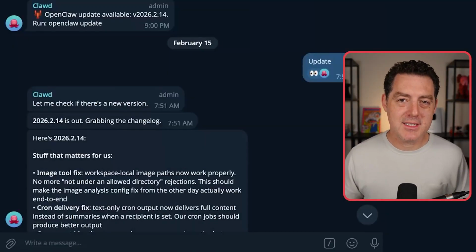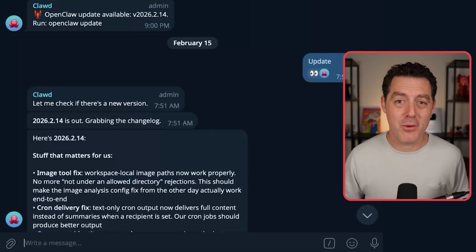All right, next is self-updating. I want OpenClaw to check for updates from the OpenClaw team every single day, and I want it to tell me what the changes are and ask me if I want to update automatically.